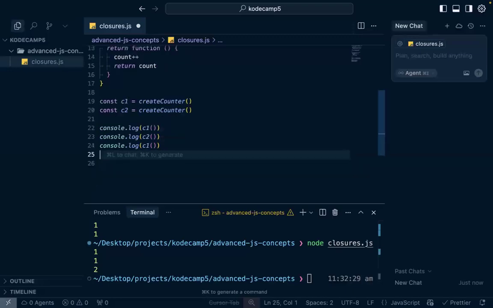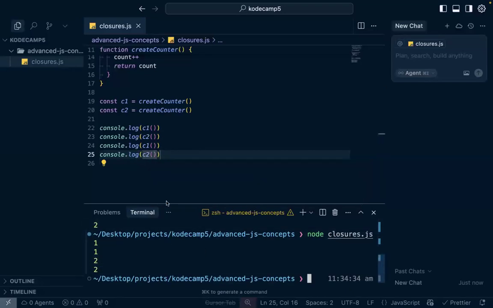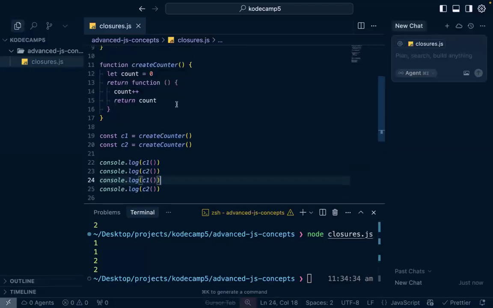And the same thing if you say log C2. If you run this once more, we have 1, 1, and 2, 2, because each has a unique copy of the outer function's body, which is a lexical scope. So this is basically how closures work.